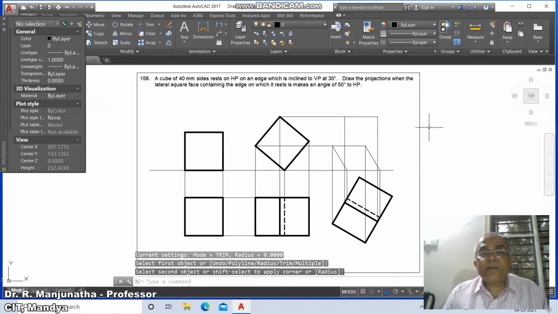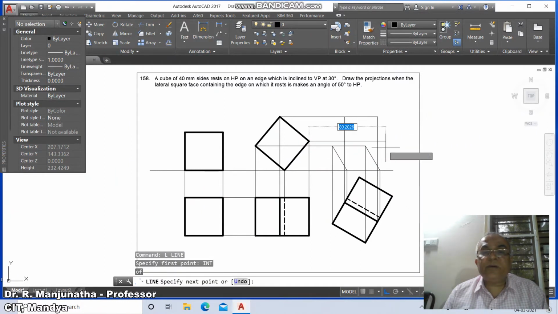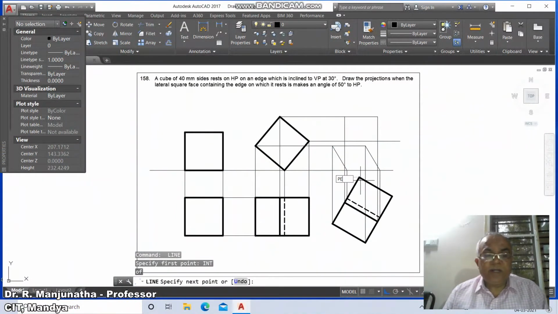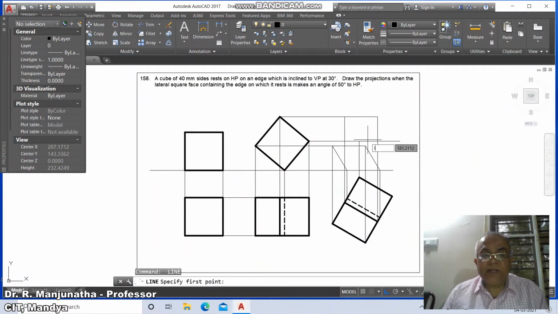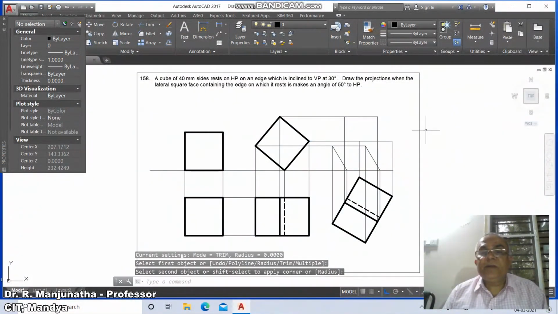Once you do that, again go to line, take INT of this and draw a horizontal line. Then go to line INT of this and take perpendicular to this. Then go to line INT of this and draw perpendicular to this. Then go to fillet between these two. Then go to extend, select this as the boundary, and select the object to extend as this.